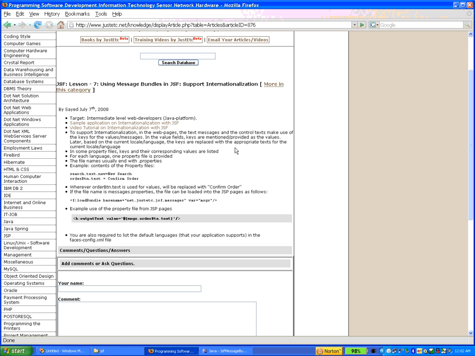What are the message bundles? Message bundles are text files, and they contain keys and corresponding values for those keys. We will have to support multiple languages, so you will have multiple message files. We also call them property files. For each language, they will contain a key and a corresponding value. It will be almost the same key, but the value will be different in different languages.